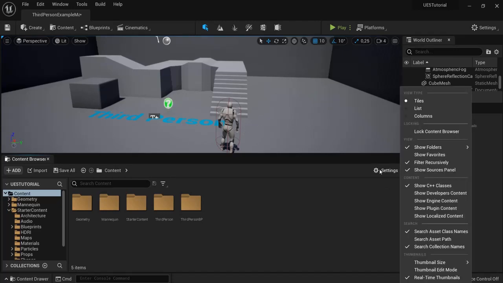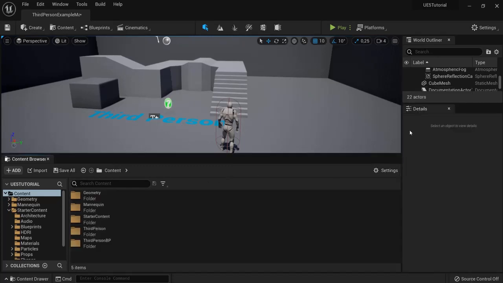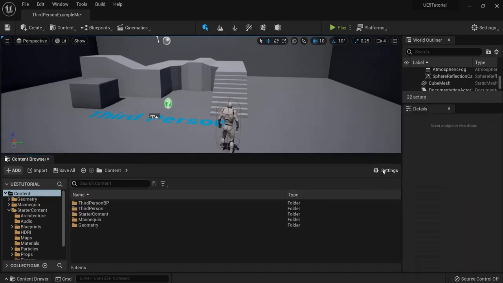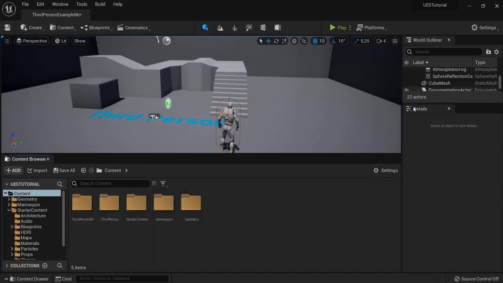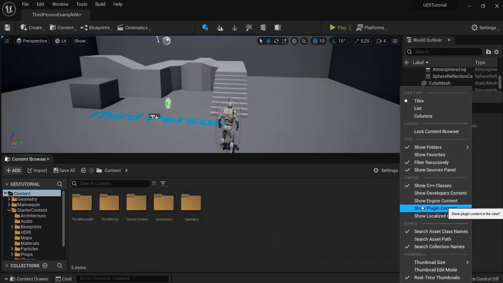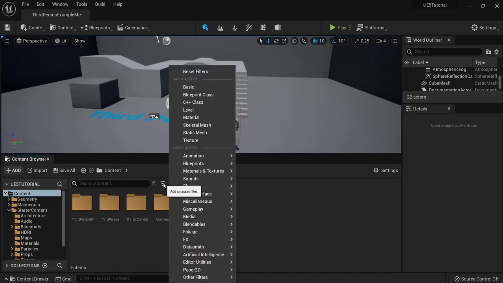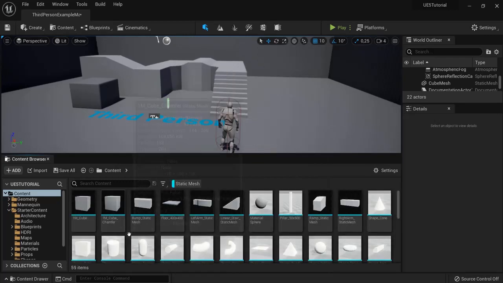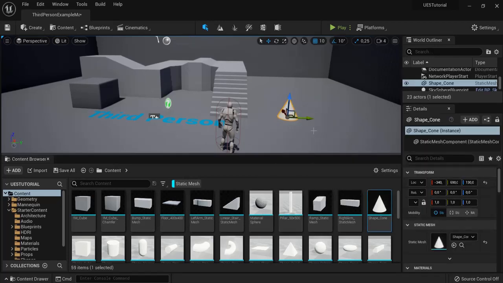So a few settings we can go over quickly. Now, these are all tiles, but you can also make a list, you can make columns. I usually like to work with a list, and there are some options that you can go through. You can also click the filter right here, and for example, you say, I only want to see static meshes. These are the objects that you can drag into your project, for example, just like this.